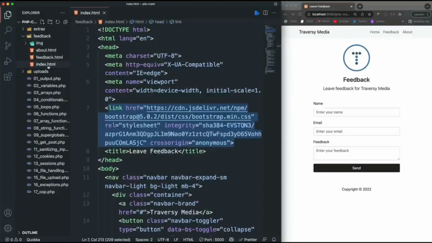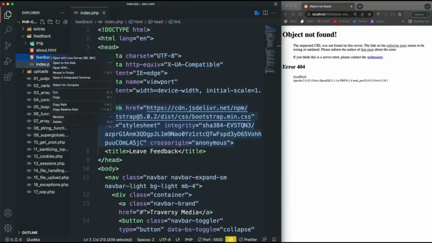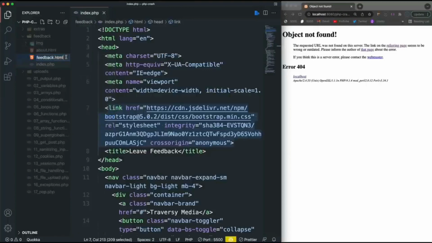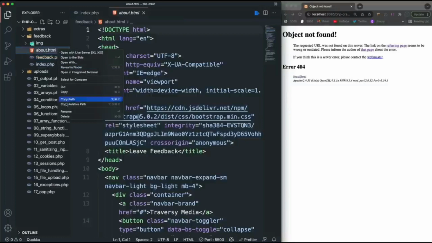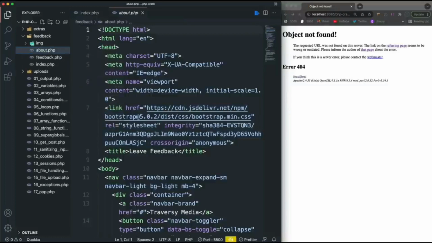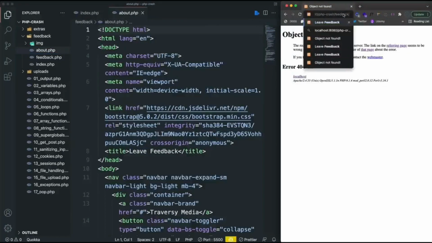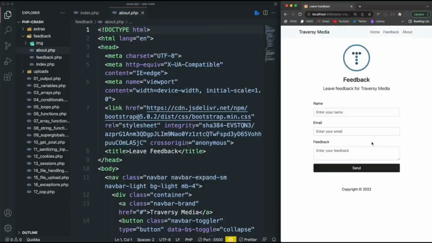So let's start off by renaming these files. index.html is now going to become index.php. That's going to break for a second, but that's all right. This is going to be feedback.php, and this is going to be about.php. And if we go over to the URL, you'll see it says index.html, but we can change that to .php, or we can just get rid of the index, and it should load.